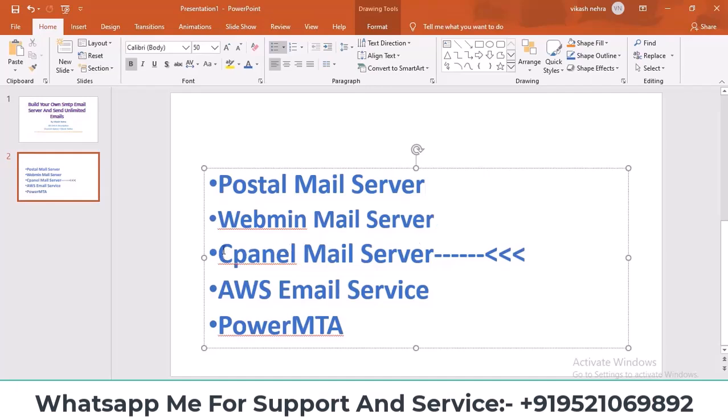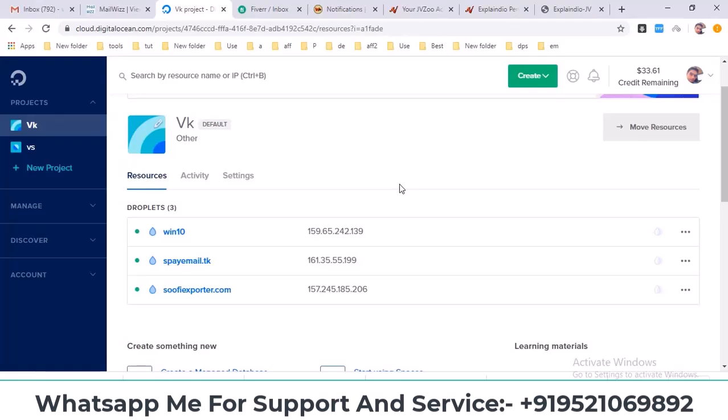Now in this video, we will start with cPanel mail server, how you can create a mail server on cPanel, and how you can send unlimited emails from it. If you use any third-party hosting provider like GoDaddy, A2 Hosting, or others, there's a limitation on sending emails, and promotional limits are also included. You can't send unlimited emails, whereas in this video you'll create cPanel WHM on your VPS server.